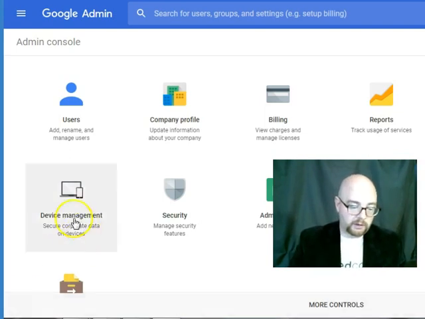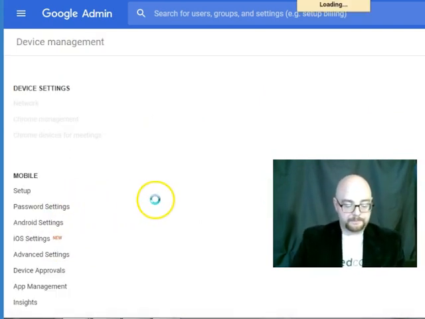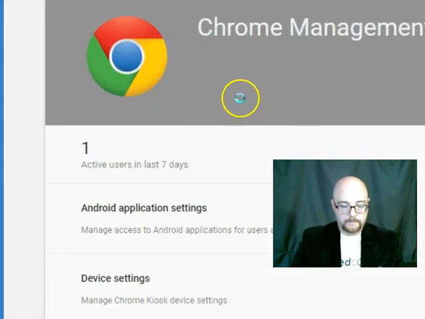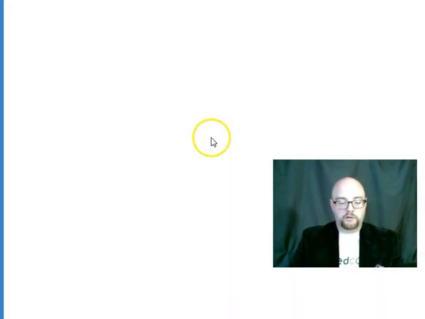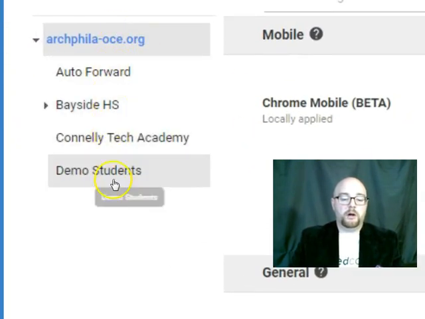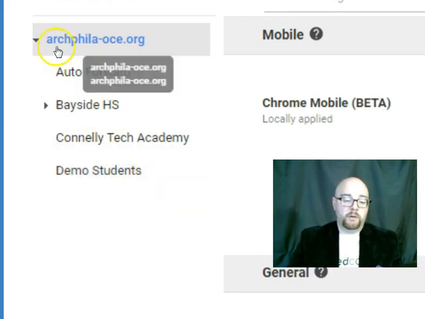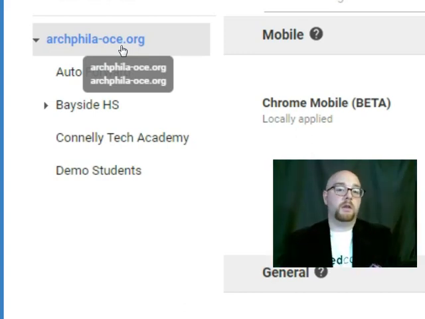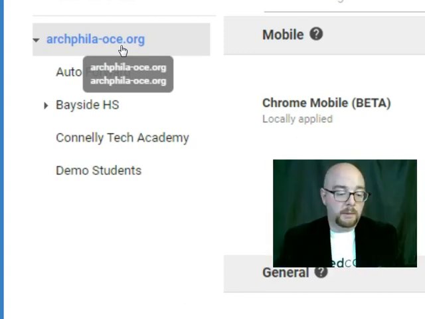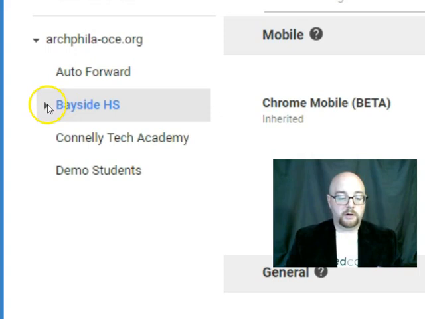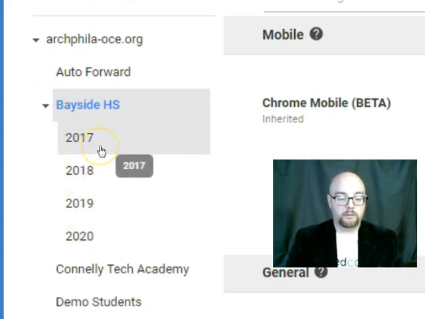So we're going to start by clicking on the device management icon. And then we're going to click on the Chrome management icon. And from here, we're going to click on the user's settings. Now, a couple things to note as this page loads. We want to make sure we are on the appropriate organizational chart within our domain. So right now I'm at the top level organization chart, so the changes I make here will impact every other organizational subunit. If I only want to make these changes for students, I can select either the entire student category or I can select by grade level year.